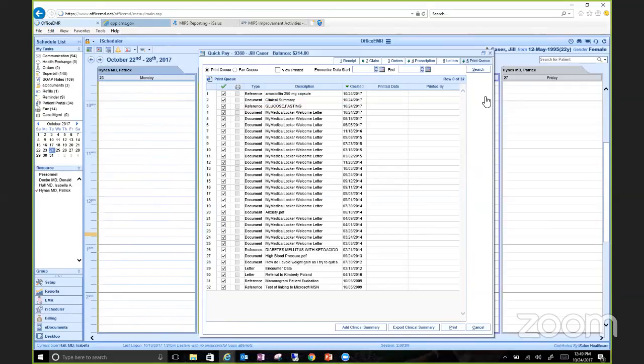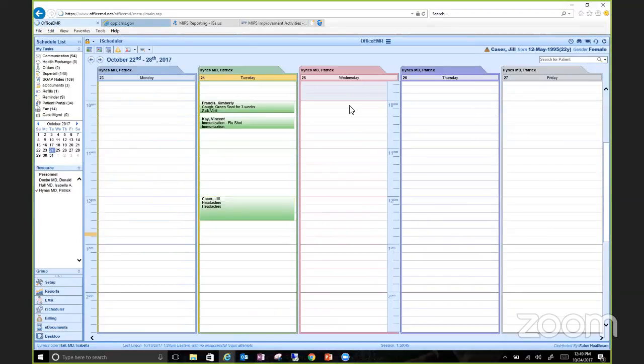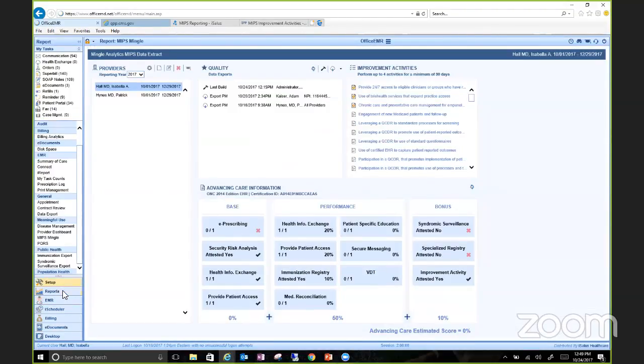The big piece is to make sure your front office staff are checking their print queue and printing those materials out for your patients, because that's going to be getting you easy points towards provide patient access, as well as the patient-specific education. If you need any more help getting patient-specific education set up for your practice, go ahead and let your implementation manager for MIPS know. You can also contact our support team, and they can walk you through that.